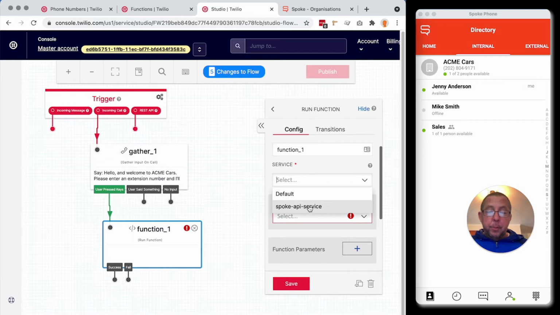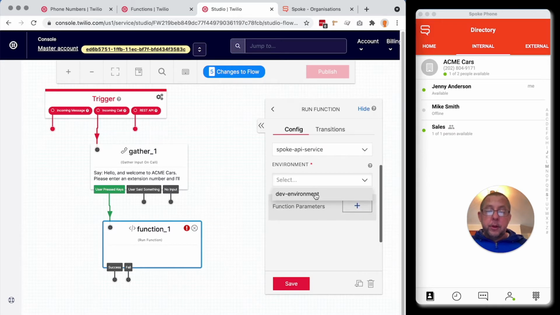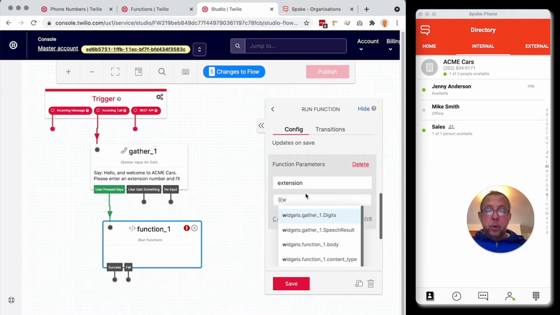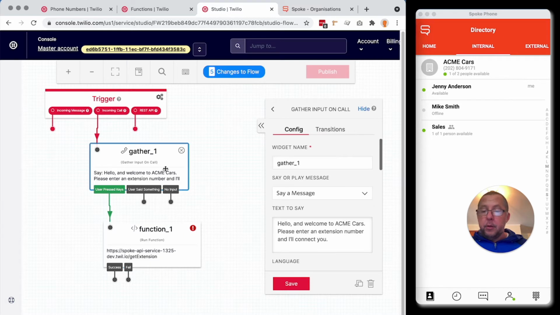We're going to select the Spoke API service. We'll just select the development environment, and the function we're going to call is getExtension. If you remember, the parameter we're interested in is called extension, and the value we want to use to pass across to the API are the digits that were gathered in the gather widget itself.